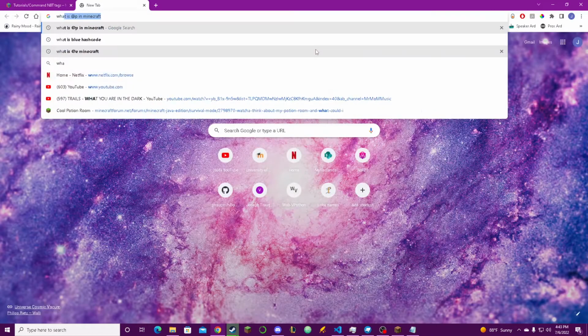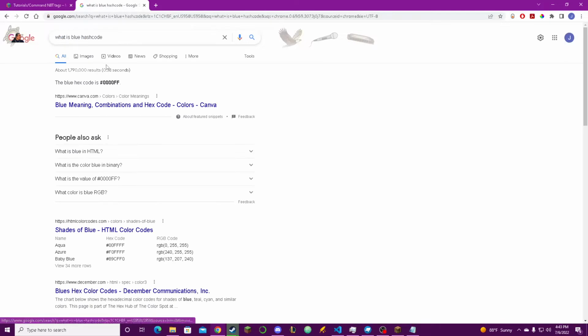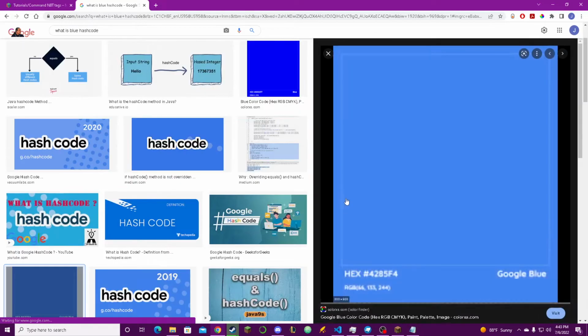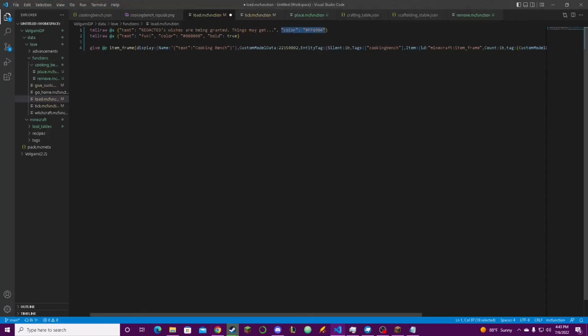So if I look up what is blue hash code, there are plenty of colors with the hash code attached to it. So it says here, this is a good one. This is an example of blue. The hash code for this is this, which means if I copy paste this right here, and I put it right here, that color will show up as the text in the game.